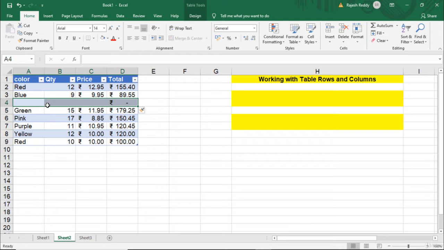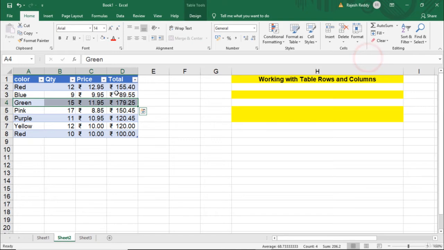table. Okay, if you want to delete this row again, go to this delete option. See, here we have an option called delete sheet rows. Okay, click on this. See, automatically that inserted row gets deleted. This is the exact position where the row was inserted.